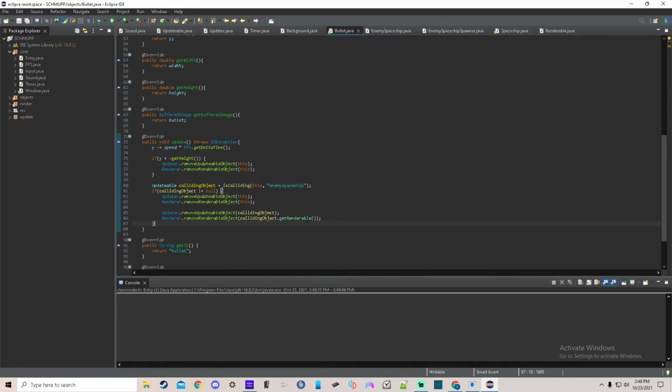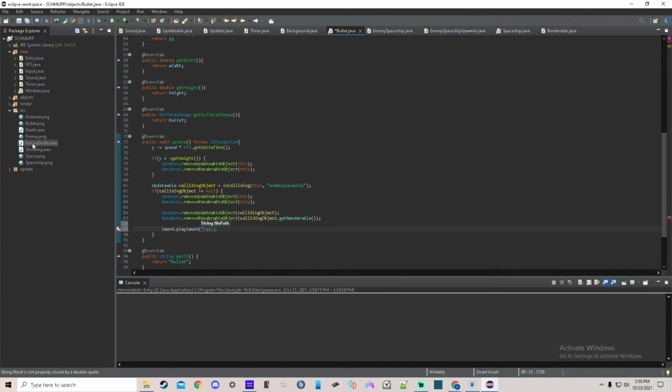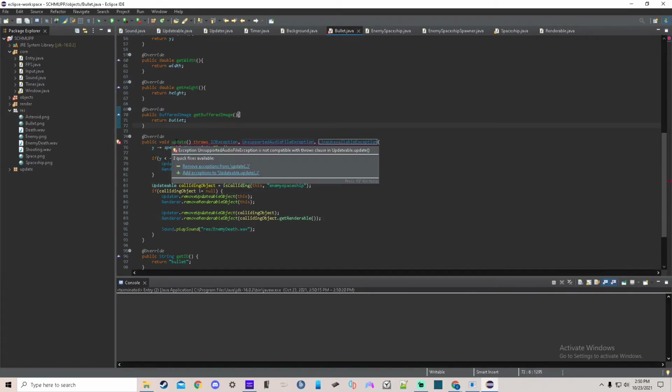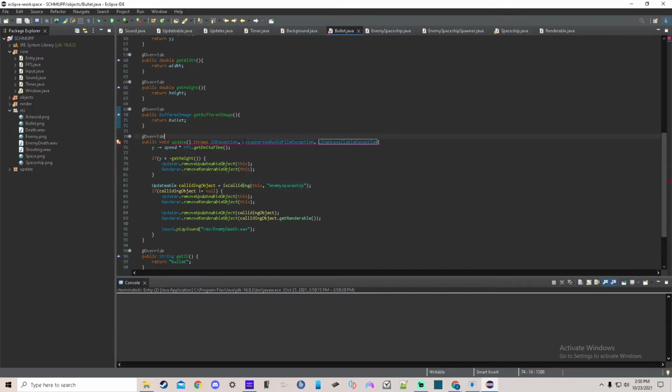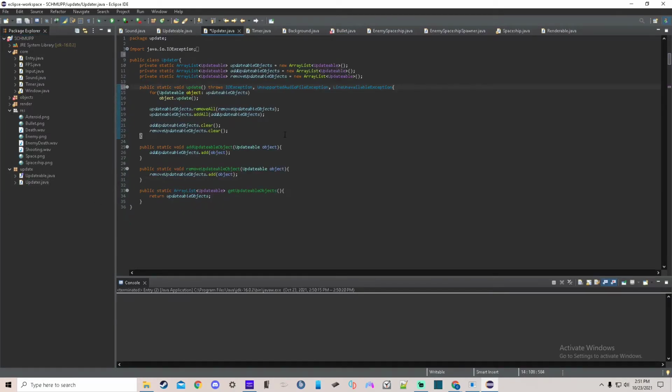Now we need to actually play the sounds. Inside the bullet class, when we hit the enemy, I'm just going to say sound.play. And as you can see, my enemy death sound is right here, so I'm going to pass in enemy death.wav, and we have to add the throws declarations like that. Then you can see that we get an error that it's not compatible with the throws clause in Updatable.update. So now we need to copy these exceptions, go to the update function inside of the updater, and throw these exceptions as well, and save that.